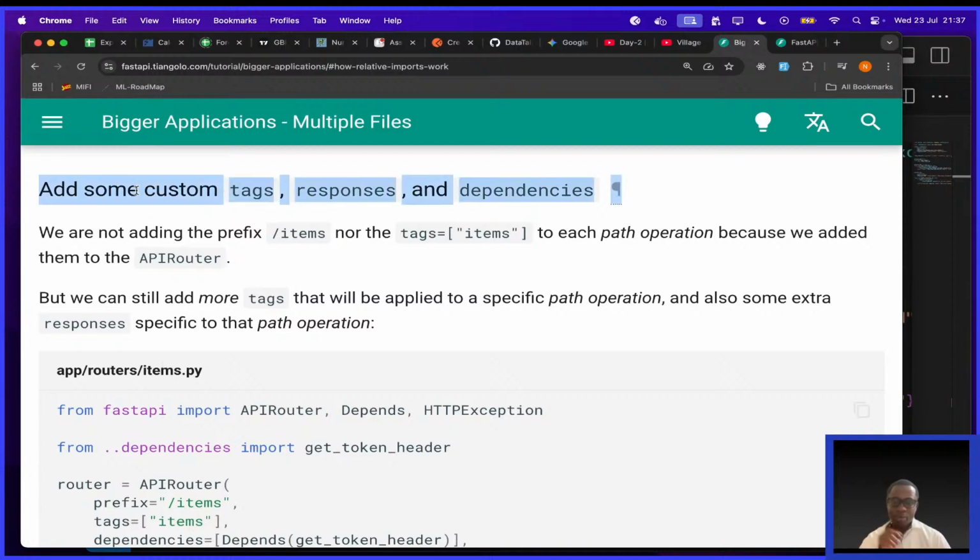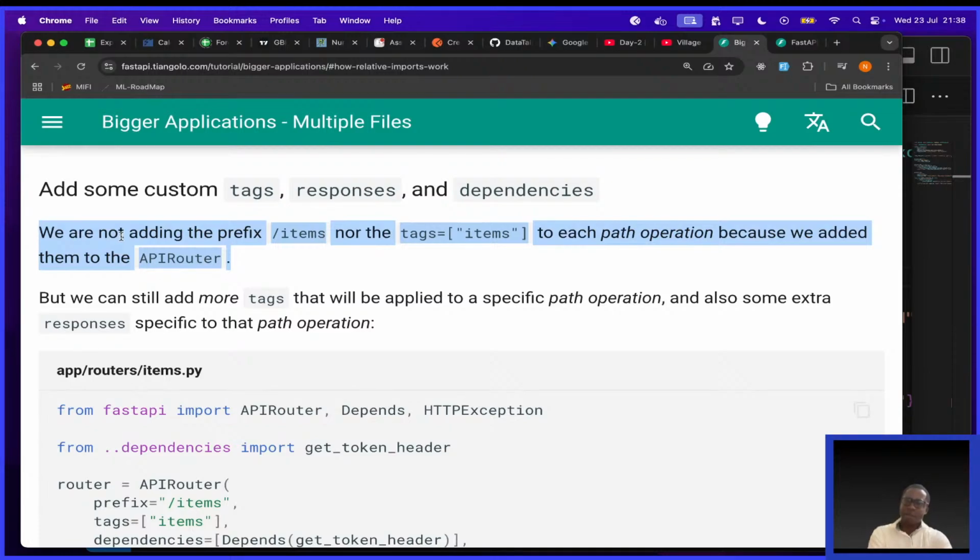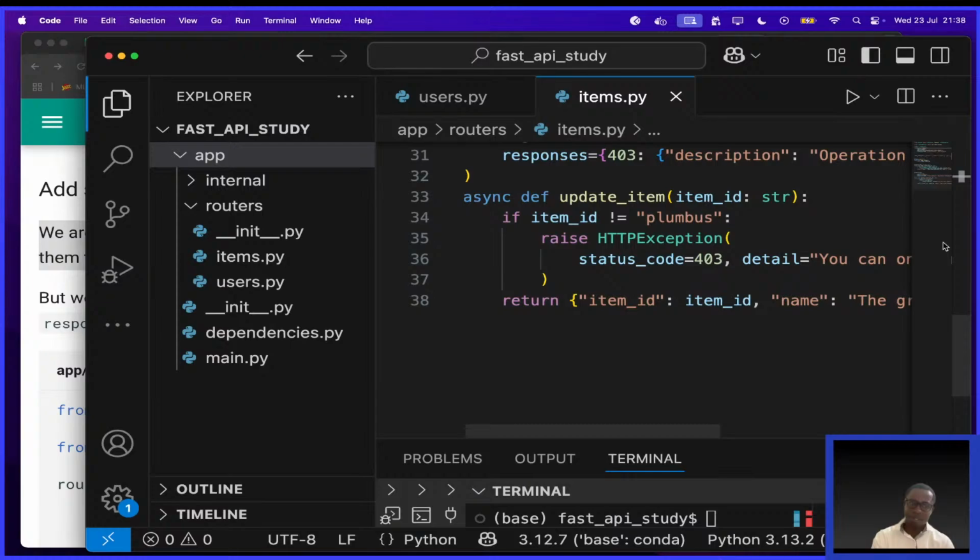Add some custom tags, responses, and dependencies. They're saying we are not adding the prefix /items nor the tags to each path operation, because we added them to the APIRouter. Yes, because they're added here.